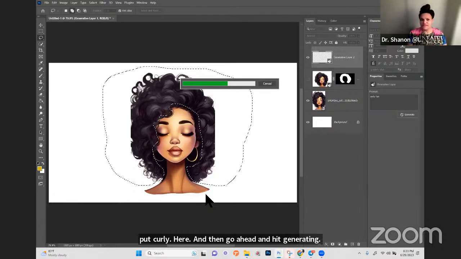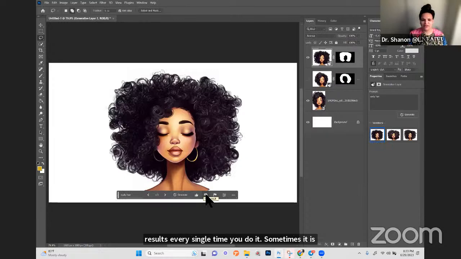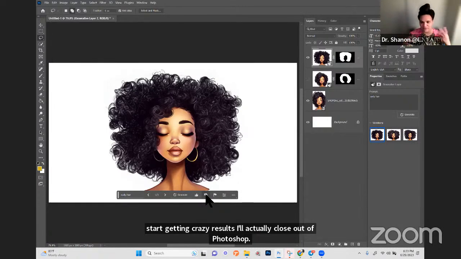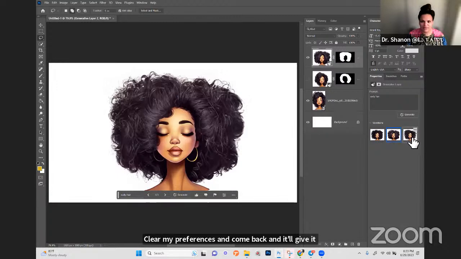And the thing about this is you're going to get different results every single time you do it. Sometimes it is the luck of the roll. And sometimes I find that if I start getting crazy results, I'll actually close out of Photoshop, clear my preferences, and come back, and it'll give it like a fresh idea there. Yeah, I don't know.